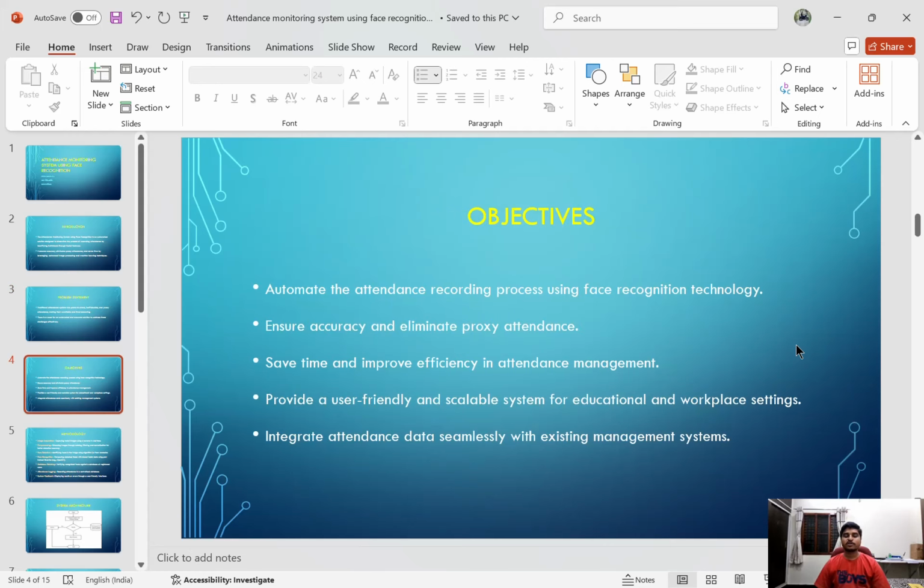Next, what are the objectives of this project? The first is to automate the attendance recording process using face recognition technology. As I mentioned, this will use facial features for recognition, so for that we are using face recognition technology. The second objective is to ensure accuracy and eliminate proxy attendance.